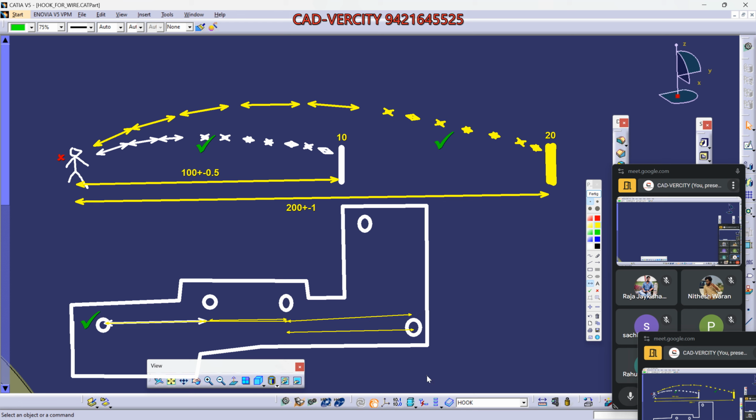Why will there be failure? Sir, the hole will be okay, but if the first hole is displaced, the total will collapse. Awesome. Are you getting it, Pranali, Sachin? Yes, sir. Rahul, Sach, Raja. Yes, sir. So every time the dimension should be something like this: first, second, and third.